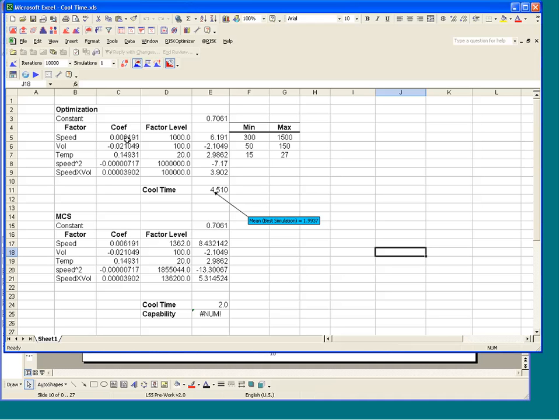The numbers listed in the coefficients column are the coefficients of that transfer function we saw earlier, and these are the first guesses at the values for those three factors, speed, volume, and temperature. And then above in E3 is the constant for that equation, and then below are the products of the coefficient times the factor level. And further to the right in columns F and G are the limits for speed, volume, and temperature. Speed is in RPM, volume is in microliters, and temperature is in degrees Celsius.